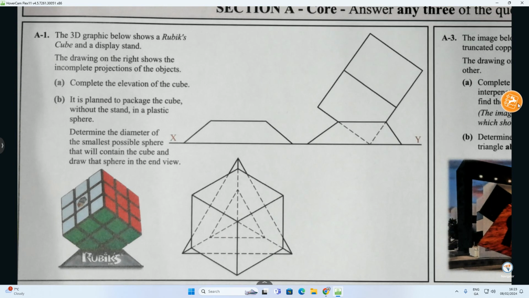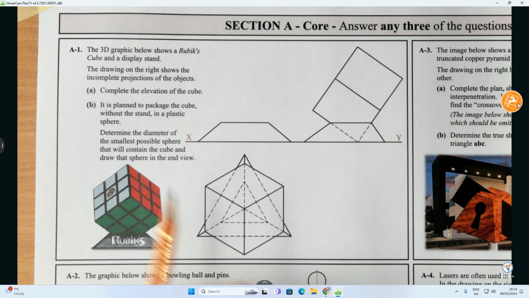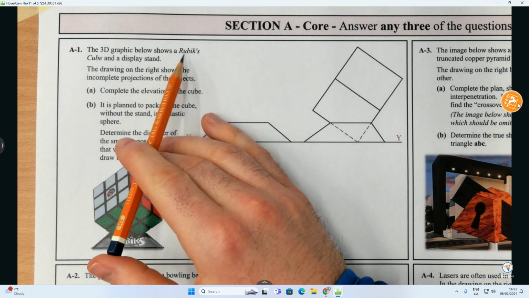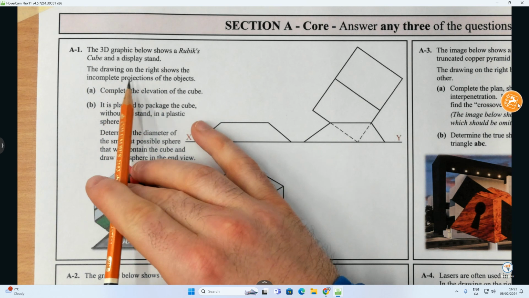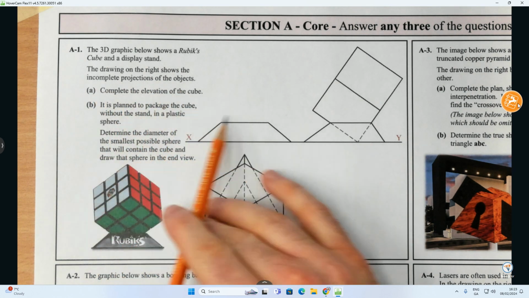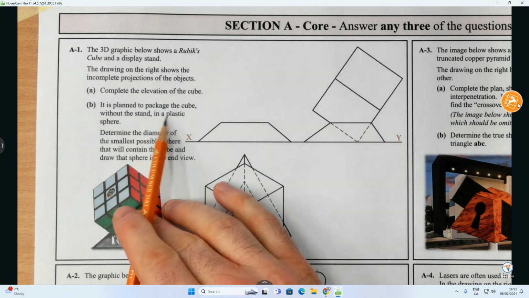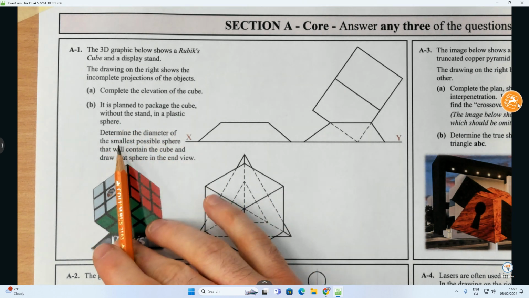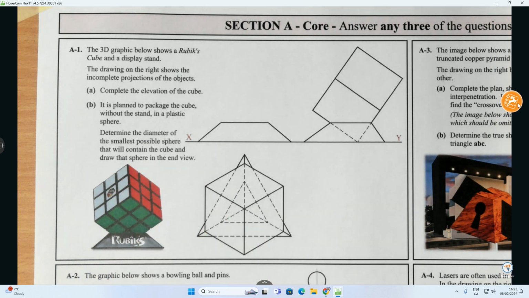Right, so just setting it up there. So it says here for question number A1, the 3D graphic below shows a Rubik's Cube and the display stand. The drawing on the right shows the incomplete projections of the objects. Part A, complete the elevation of the cube, which is in here. And part B, it is planned to package the cube without the stand in a plastic sphere. Determine the diameter of the smallest possible sphere that will contain the cube and draw the sphere in the end view. Okay, so we'll get on to part B after we do part A.